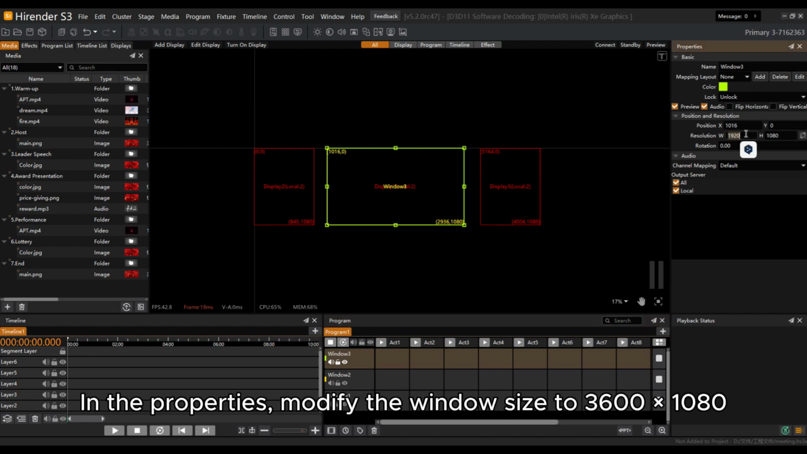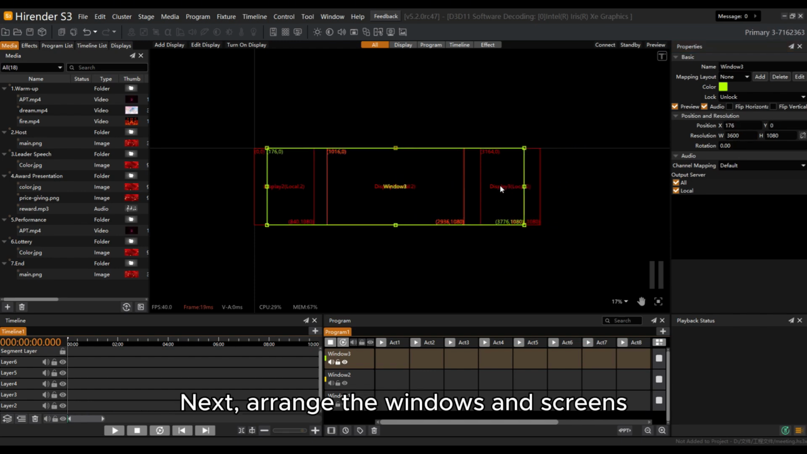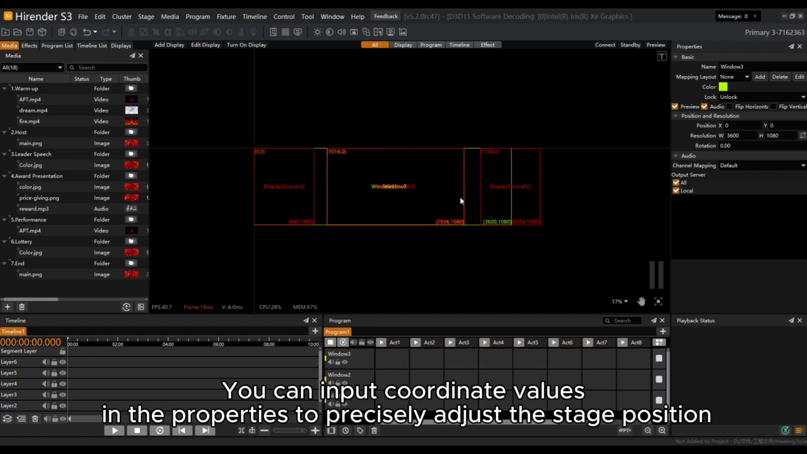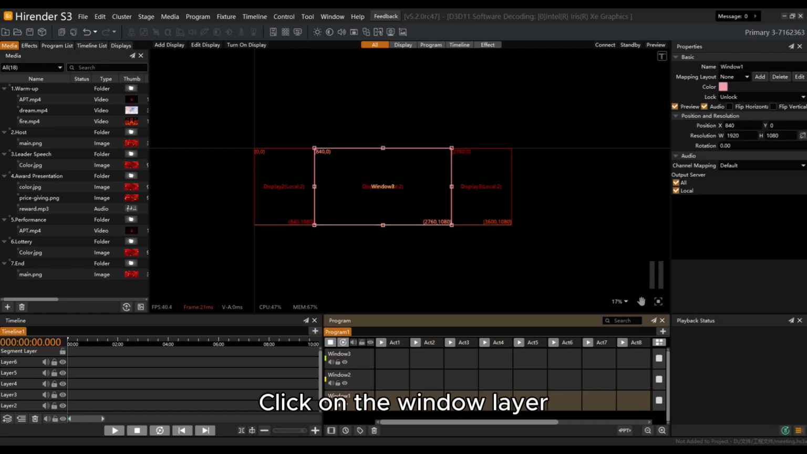In the properties, modify the window size to 3600×1080. Next, arrange the windows and screens. You can input coordinate values in the properties to precisely adjust the stage position. Click on the window layer. Modify the window layer name.